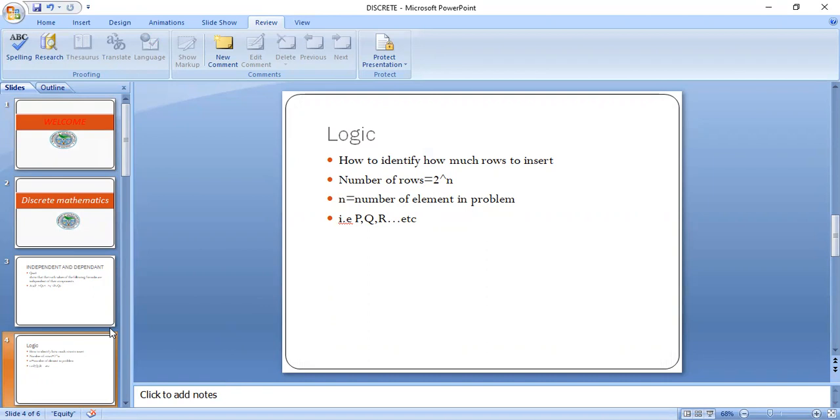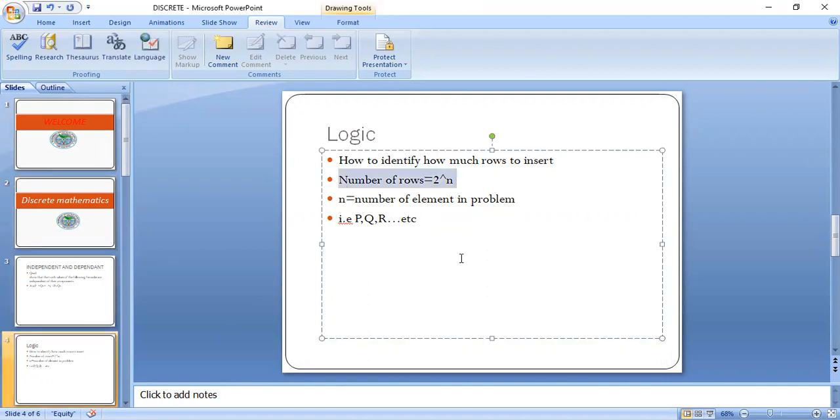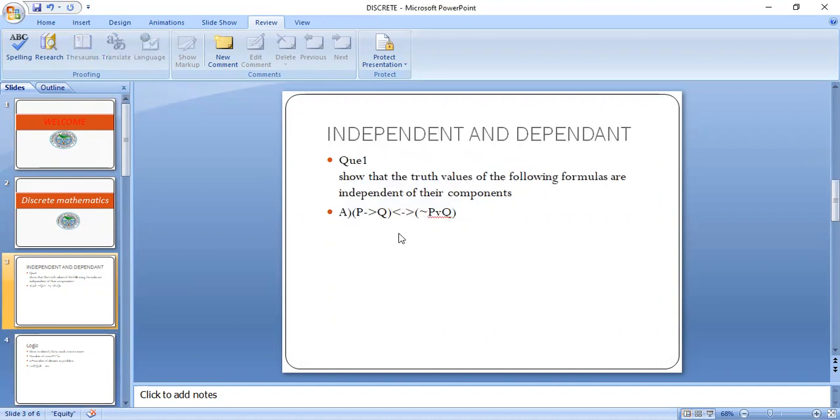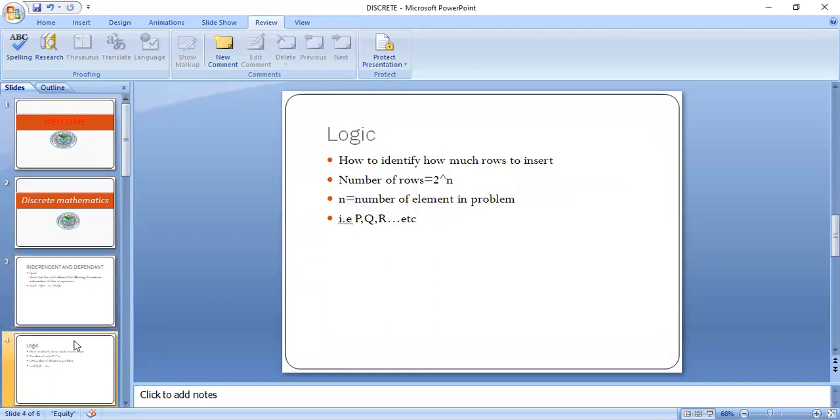Here is a short formula: the number of rows is equal to 2 raised to n. In our problem statement, n is the number of elements in the problem. There are only two elements, P and Q, so n is equal to 2. The number of rows is 2 raised to 2, which is 4. We insert 4 rows.